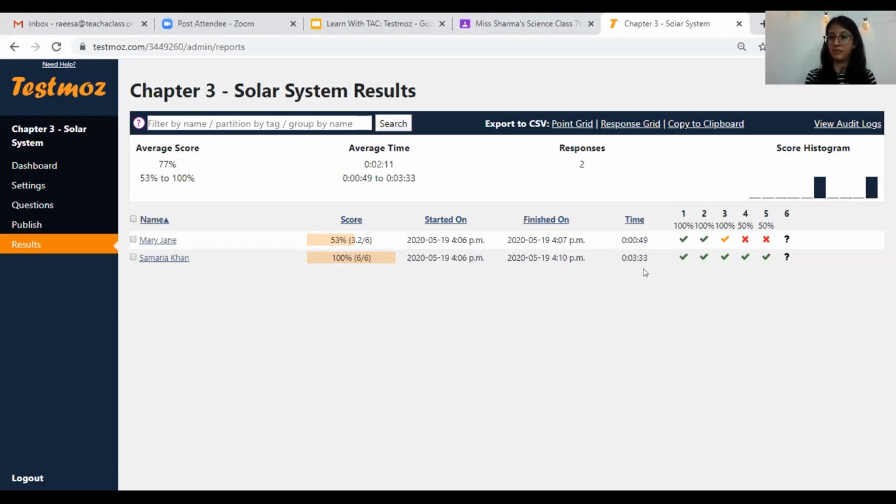Now over here, the check boxes and the crosses that you can see are questions that have been auto graded, and the question mark is a question that has not been graded yet. So let's first see how to grade the question. There are two ways to do this. I can click this question mark over here, or I can open the score of a particular student. Let's see what happens when I click the question mark.